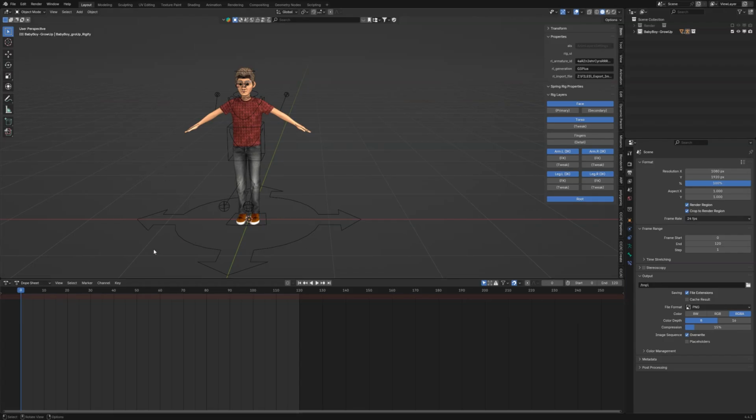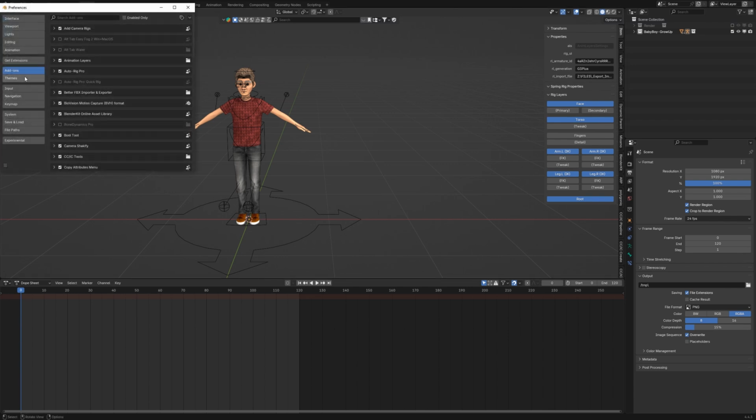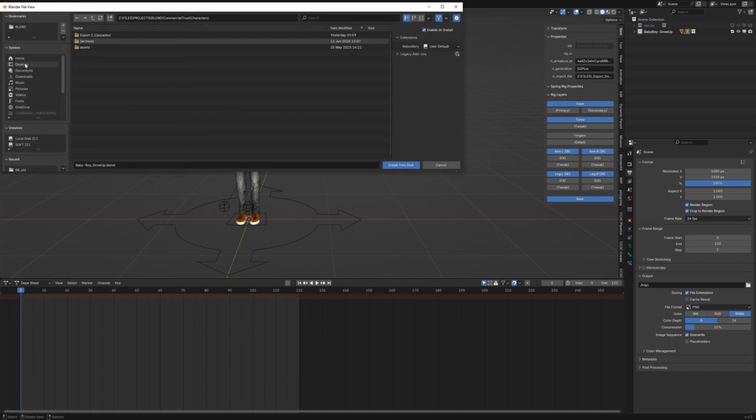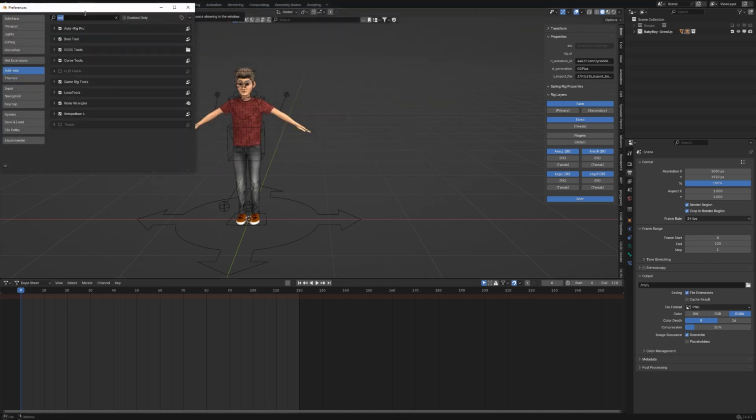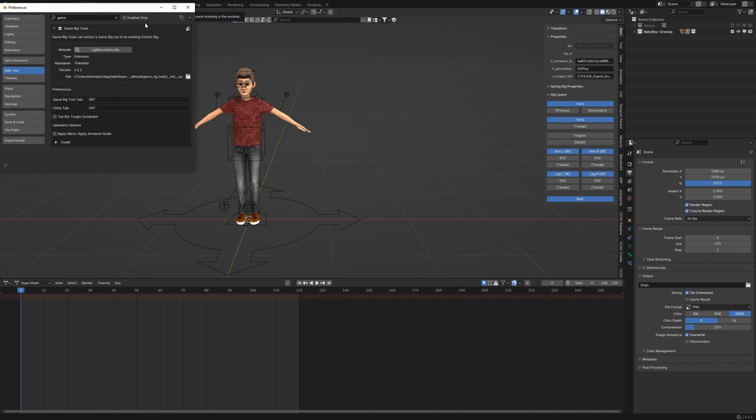Back to Blender, go to Edit, Preferences, Install from the disk, Game Rig Tool Core Blender 4.3, press install from the disk. Yeah, and we get our add-on here.